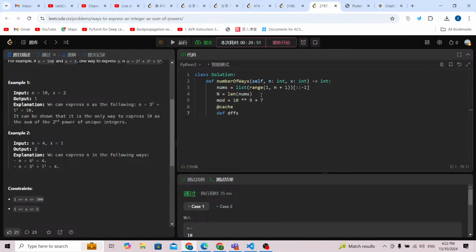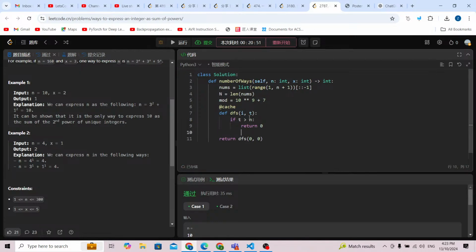I'm going to define a DFS. Inside of the DFS, I'm going to start from the first index 0 and total value 0 for this target. So we're going to call this from 0 and 0 for the final result. First of all, we can check this target. If this target is more than n, definitely it is not possible, so we're going to return 0.